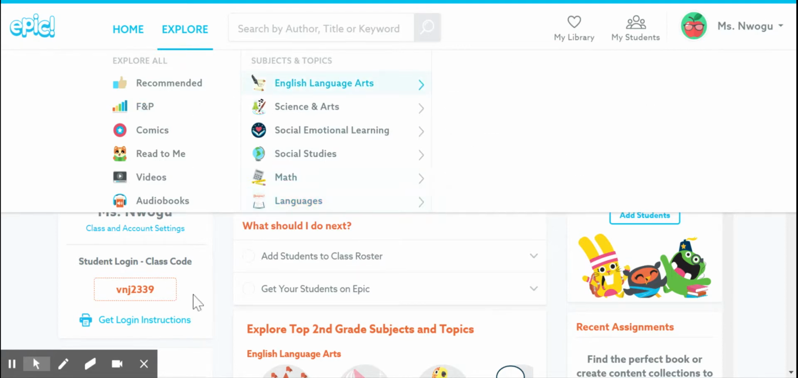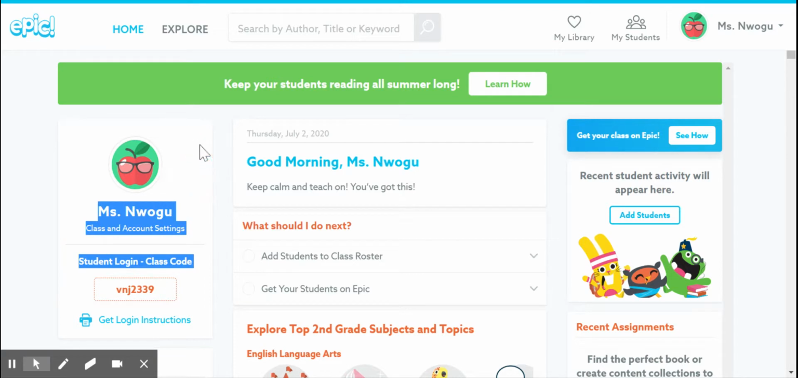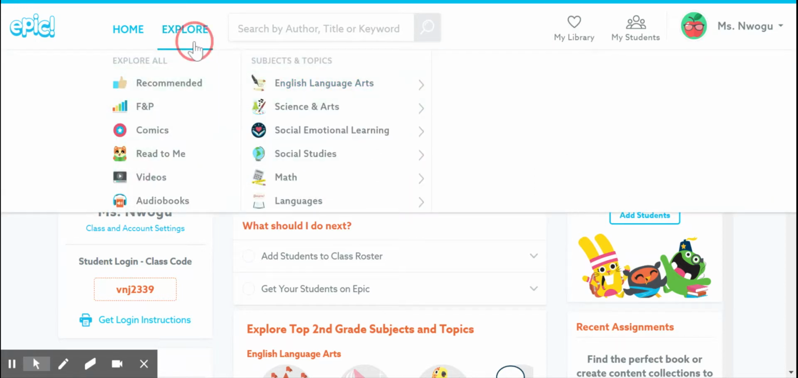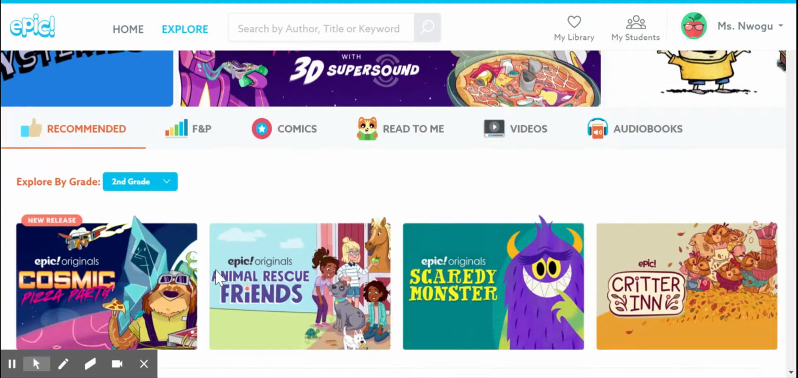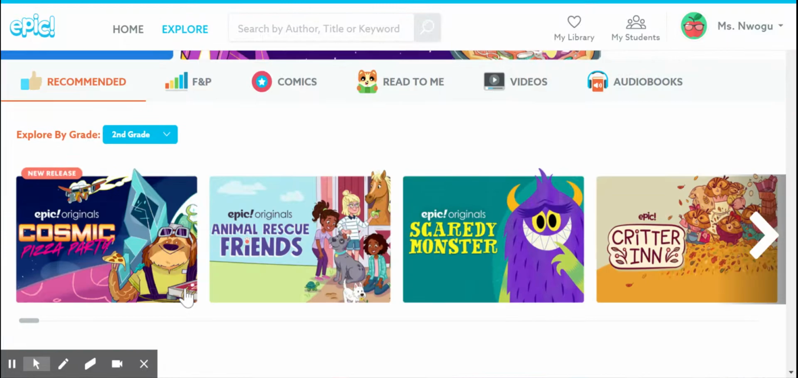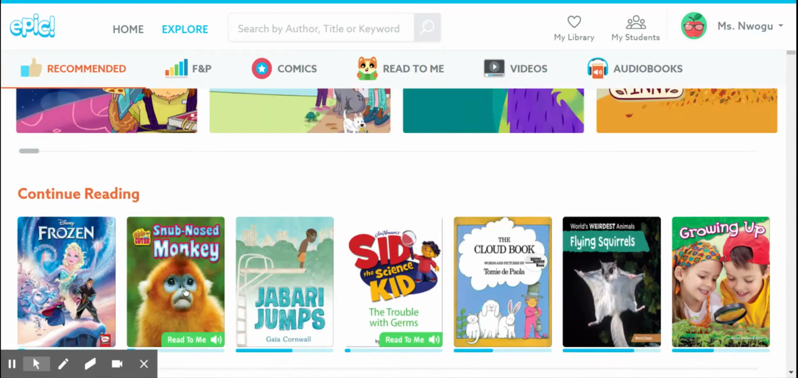So back to the left side. Also, I forgot to show you that you can give your kids a student class code for live teaching, and they can look at the book as you're teaching. So when you click Explore on Get Epic, they will first show you the recommended books for your class. As you can see, my grade level is here. And these are the books that they are recommending for my grade level.